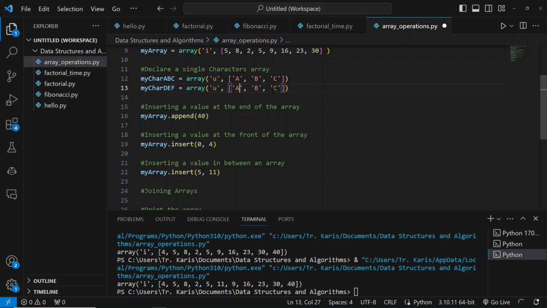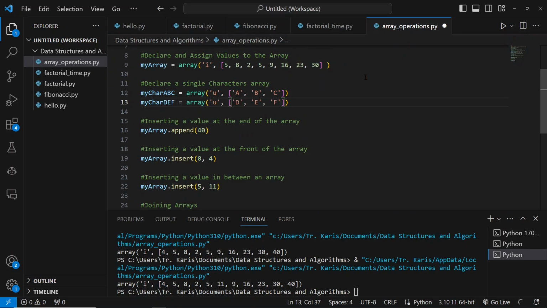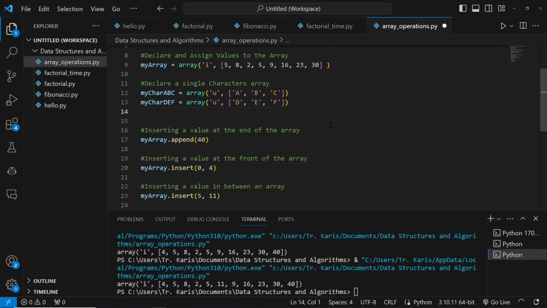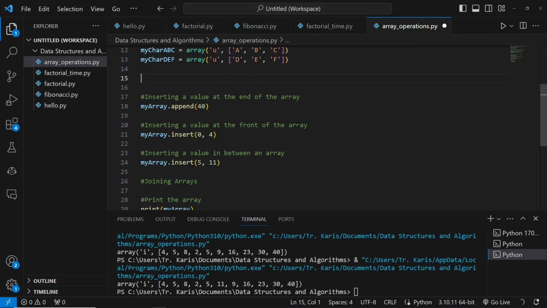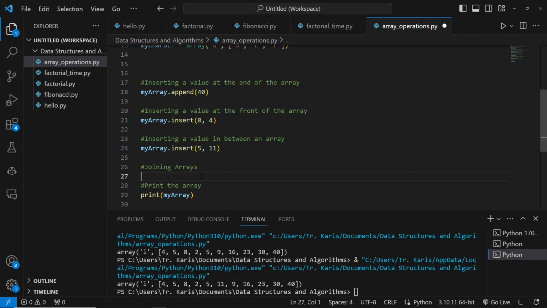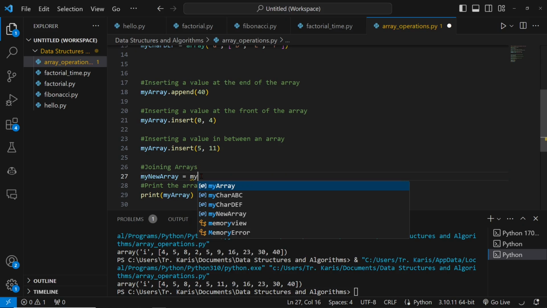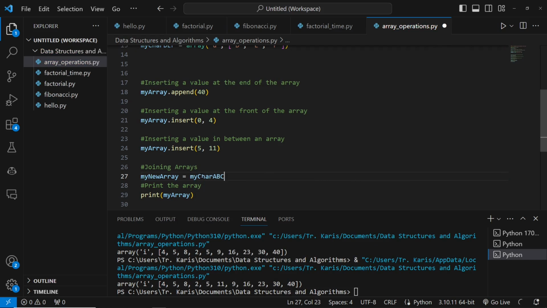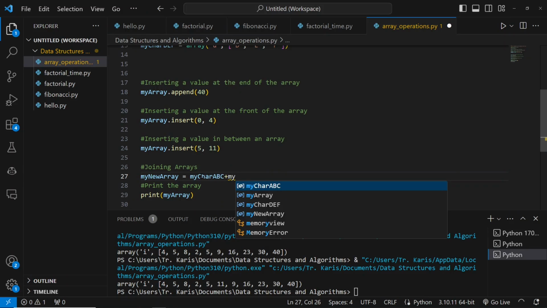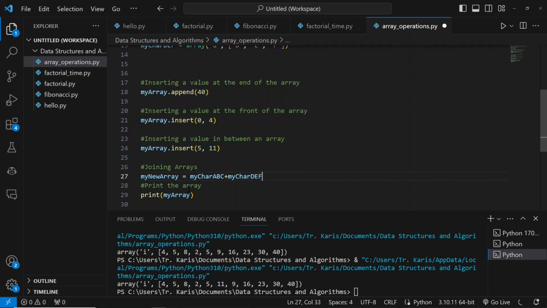So I just want this one to contain the letter D, E, F. Okay, so once I have that, we can concatenate the arrays here like this. So my new array. We normally use the plus sign, so we can do my char ABC plus my char DEF, just like that. So now we can print my new array here.